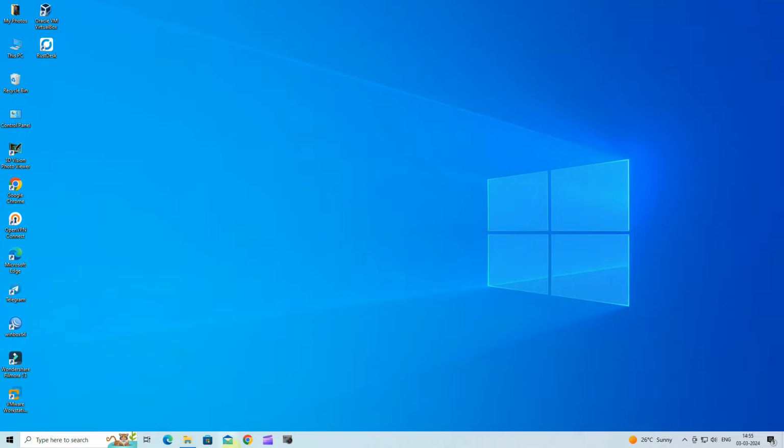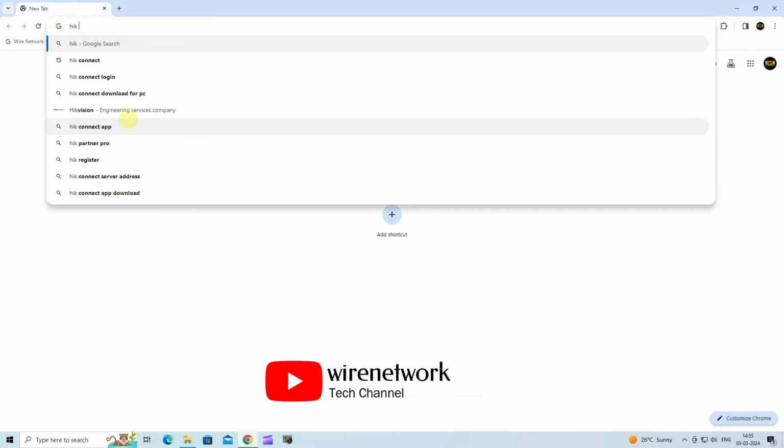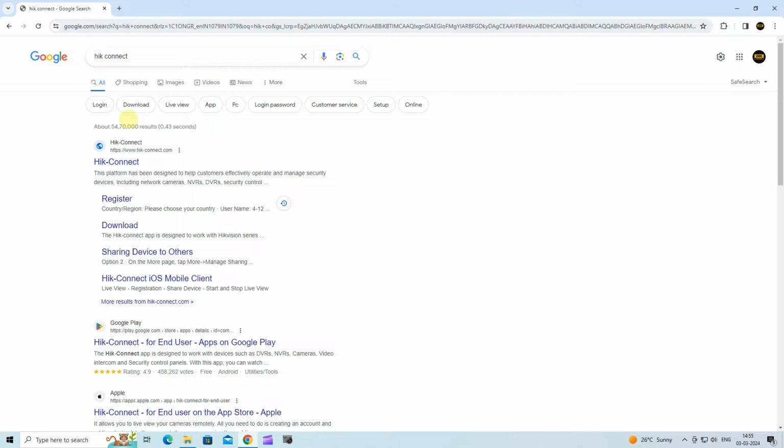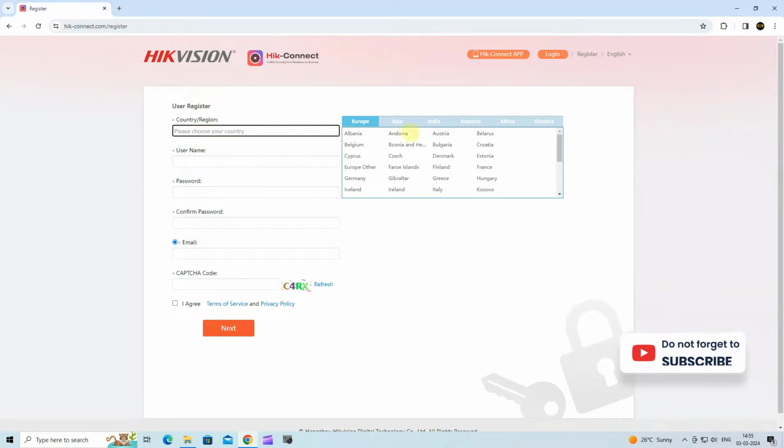Open a web browser. In the address bar, type Hik-Connect and hit Enter. Next, navigate to register option. In the country or region field, select your country.